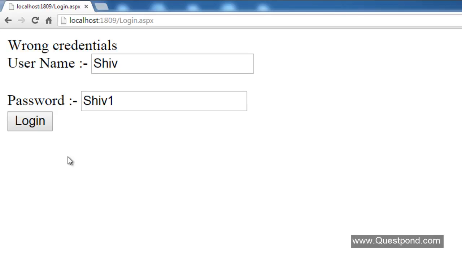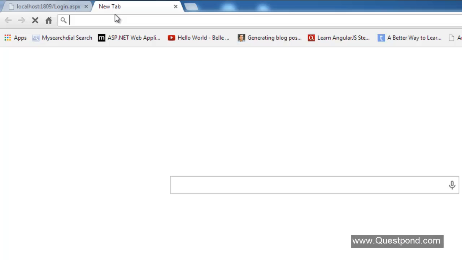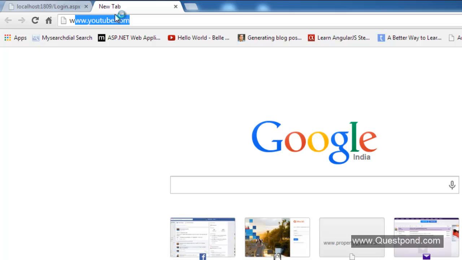Now let us see how we can go and record a test case using Telerik Test Studio on this scenario. The first thing is we need to download Telerik Test Studio and install it on our computer. So just go to google.com.